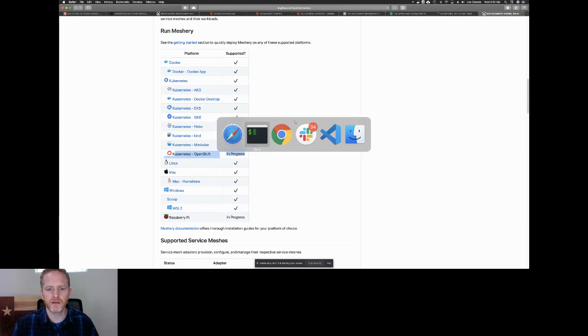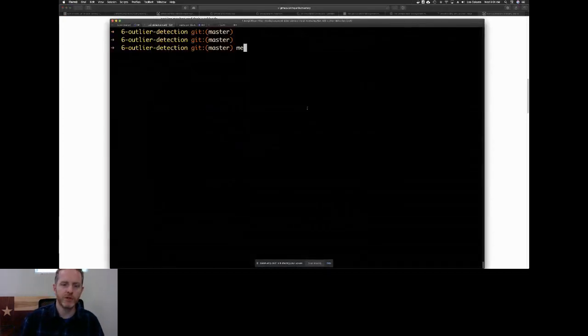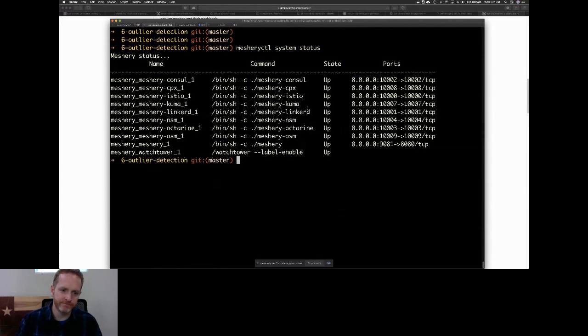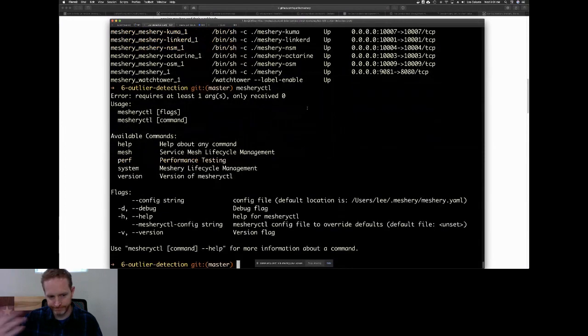And so, speaking of it running, you can use Brew to install it. It uses mesheryctl, not Meshery cuddle, just for the record. It has some common commands that you might begin to expect: things to do performance testing, things to do lifecycle management around service meshes, things to manage Meshery as an application itself. Meshery will run either in Docker as a Docker Compose app or in Kubernetes, either one.